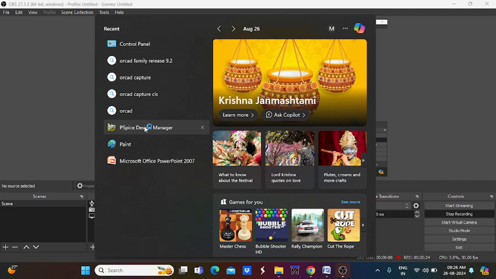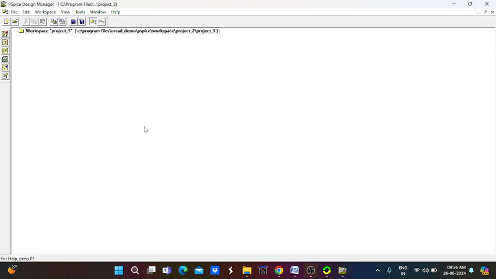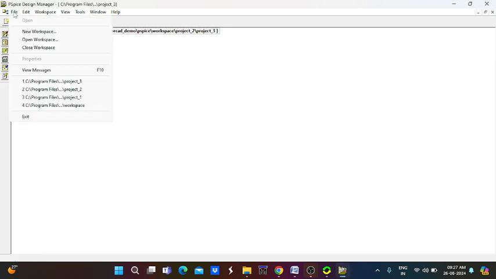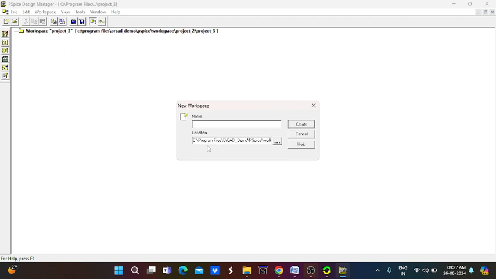So initially we go to program and PSpice Designer is there. From this PSpice Designer manager, we will start this workspace window. Whenever you start a first work, automatically you go for the menu bar and choose File, New Workspace, and it will ask the location. This software is located in C disk, Program Files, ORCAD_demo, PSpice, and workspace is the path.